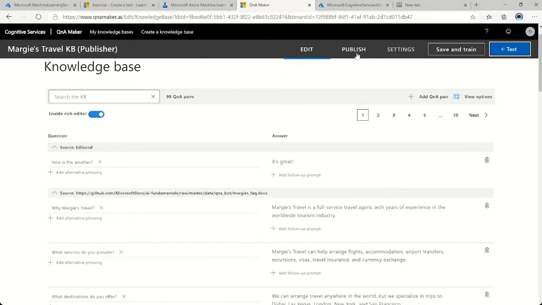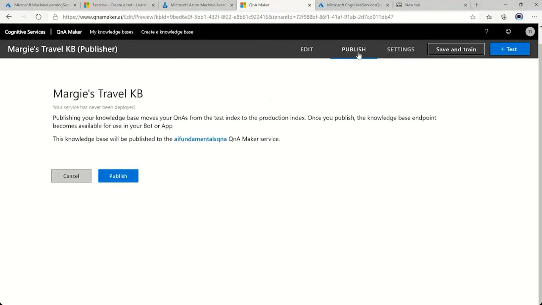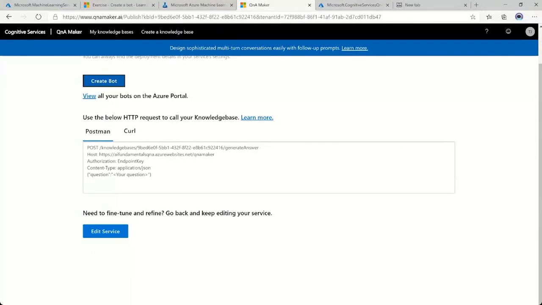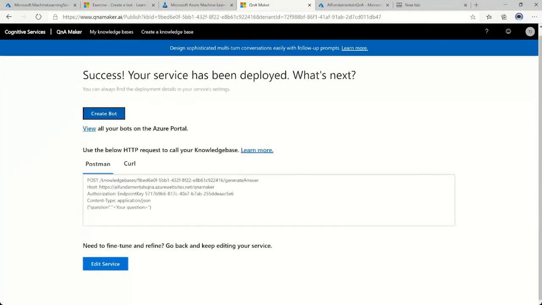So let me just go here. I'm going to click on publish. Yeah, sure, of course, publish. Now this will take a minute, but now it creates an endpoint, so we can use that inside our bot, which is great. And now we can test it inside the portal as soon as it's there. Okay, so it's created, and there's some general information here, and we're gonna create bot here.